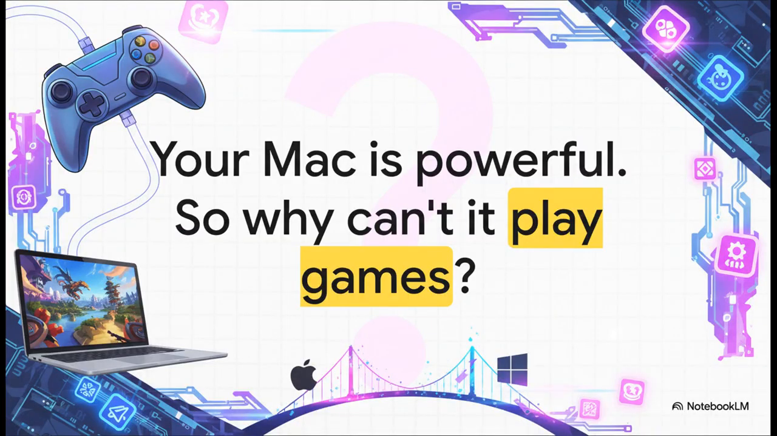It's a feeling every Mac user knows, right? You've got all this incredible horsepower, this beautiful screen, but when you look at the game library, it just feels kind of empty. But here's the good news. This isn't a hardware problem anymore. It's a software problem, and today we're going to build the bridge to fix it.